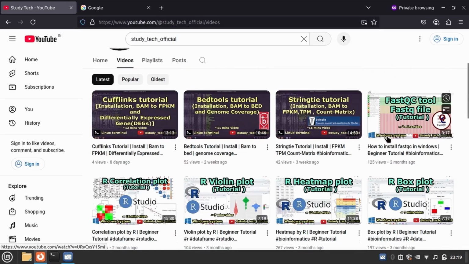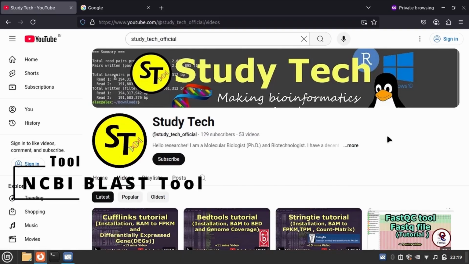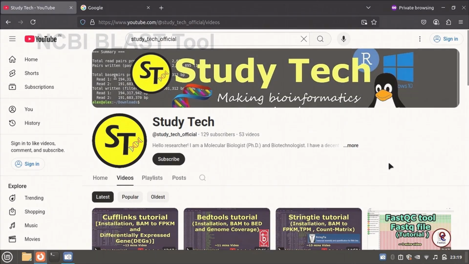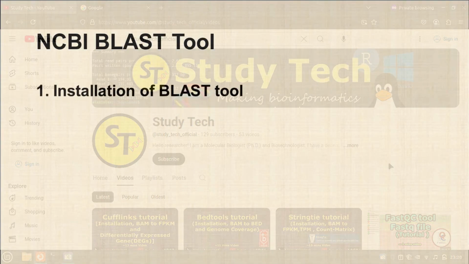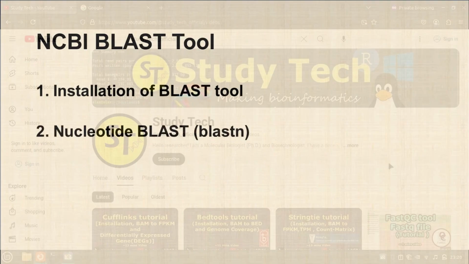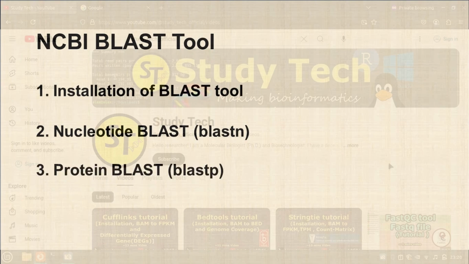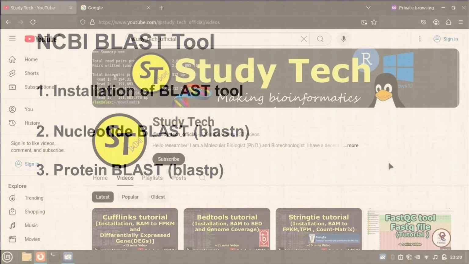Today I am going to demonstrate how to use the NCBI BLAST tool in your Linux system. In this tutorial, first I will explain how to install the BLAST tool. After that, I will explain how to do nucleotide BLAST by the BLASTn. Then I will explain how to do protein BLAST by the BLASTp.